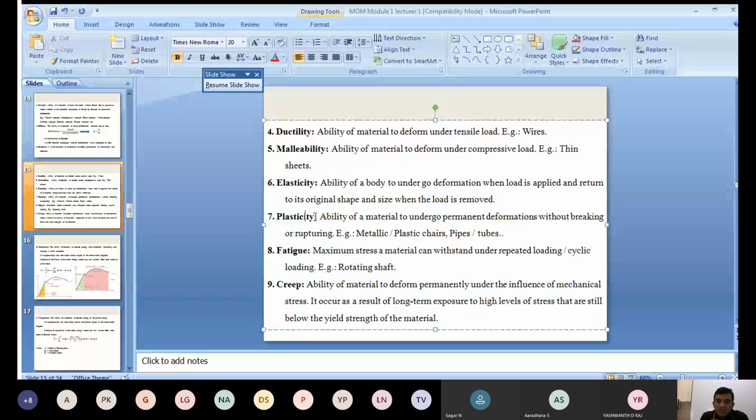Next, the plasticity property means when you apply a load, it deforms, and if you remove the load, it will not come back to its original shape and size. That property is called plasticity. Best example for plasticity, take any plastic bag. If you apply a tensile load and remove it, it will not come back to original shape and size. You can see how metallic or plastic chairs are made.